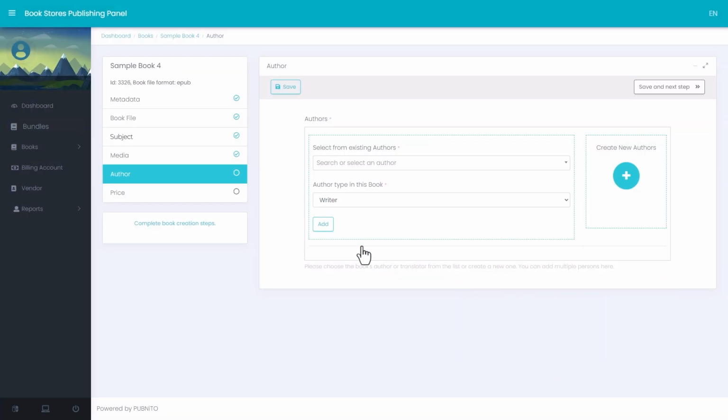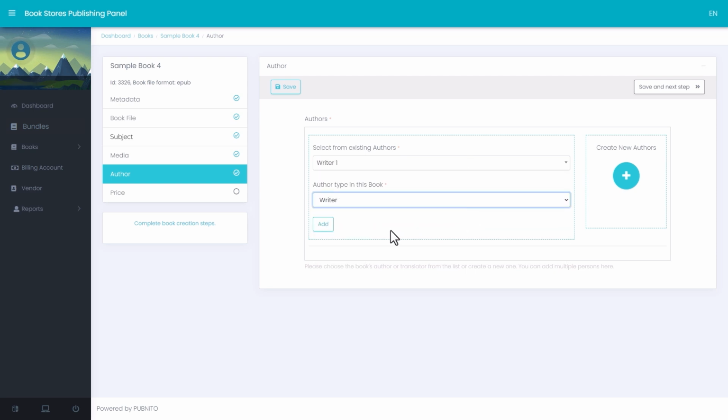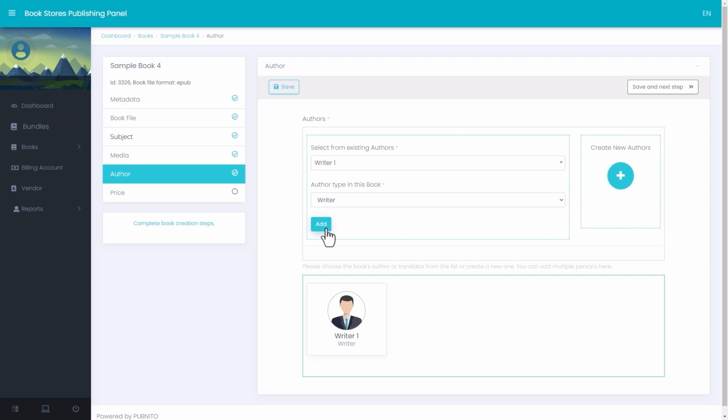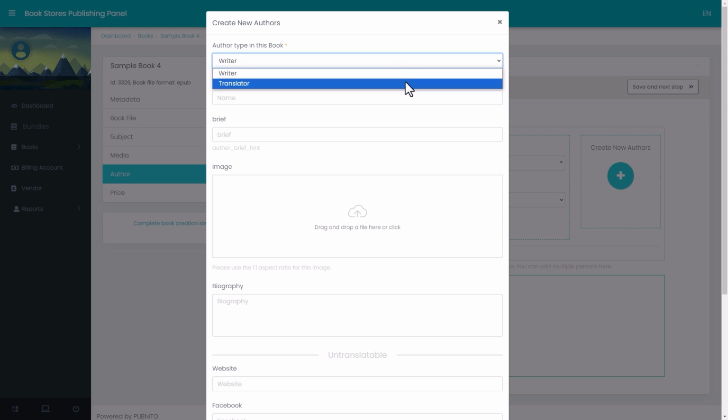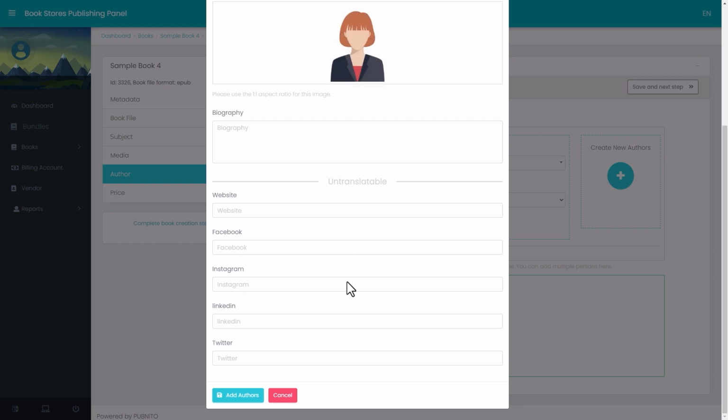In the Authors step, you must provide information about the book's author. You can select from previously created authors or create new authors as required. To select from existing authors, type in their name in this field and choose from the list of results. To create a new author, click on the Create New Authors icon. Enter the necessary information about the author, like their name or other details for instance. Once you've completed entering your author's information, click the Add Authors button to finalize.